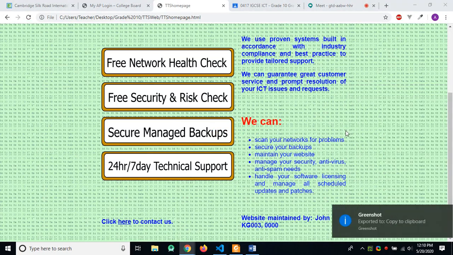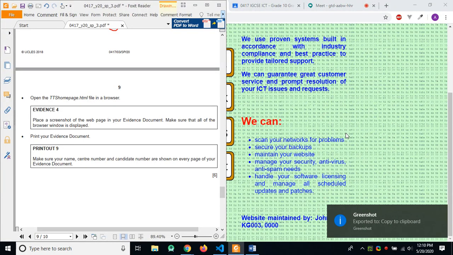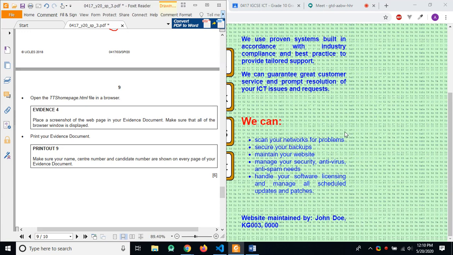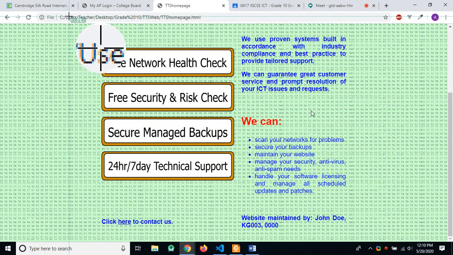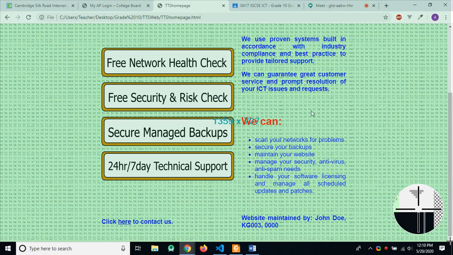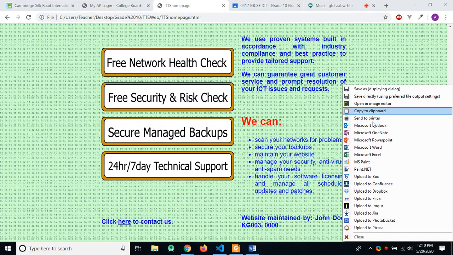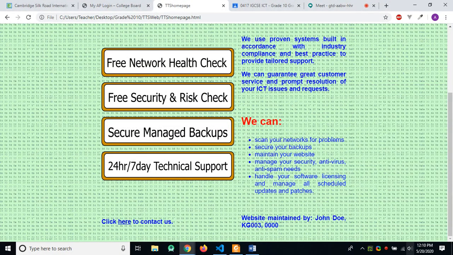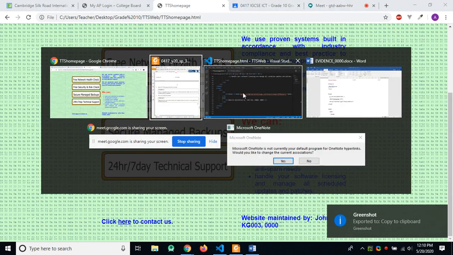Copy to clipboard. You can also grab everything like that, so that they also know the time you did it. And here this will be evidence 4.